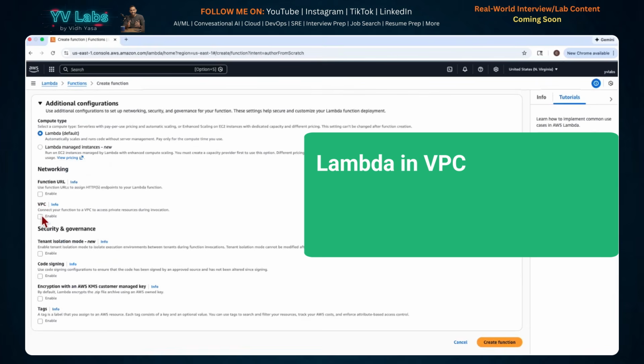And when do you create a Lambda function in a VPC? Whenever you have a database which is inside a VPC and your Lambda needs to communicate with the database, performing data operations. In those cases, the Lambda should also be part of the same network as the database is. In those cases, you create the Lambda function within the VPC.